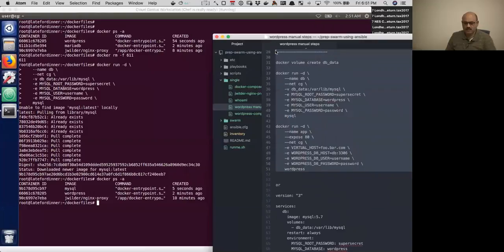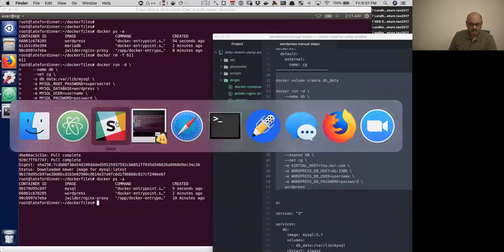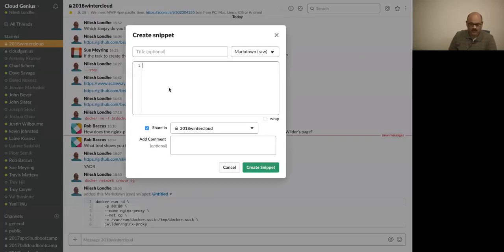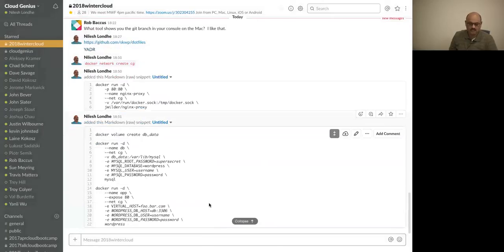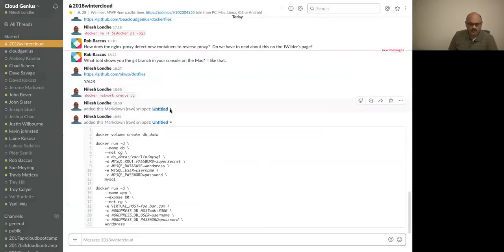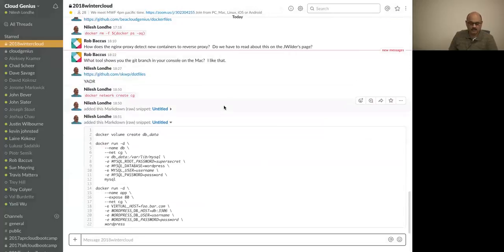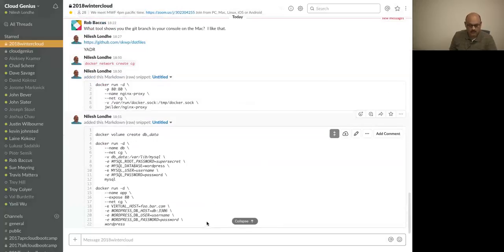First with MariaDB and then modified it on the fly to MySQL, and it still worked with our data intact. It is basically substitutable. So you have these snippets available with you. If you want to use them, you can. They're in Slack chat.